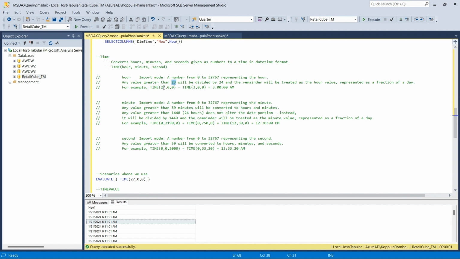For example, here I passed 27 as my hour. Within a day you have 24 hours, right? So what will happen? It does the division by 24, excludes the 24 hours, and the remainder value is 3 hours. The 3 hours get added to your time, and it will show as 3 a.m. So whatever the remainder value is, it will be taken into account and shown as the hour. Similarly, minute also does the same.